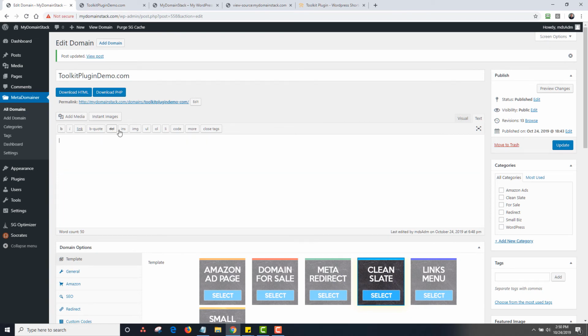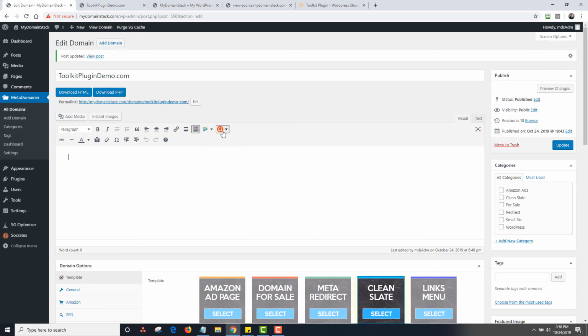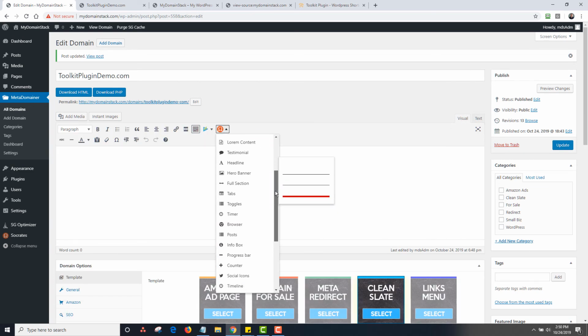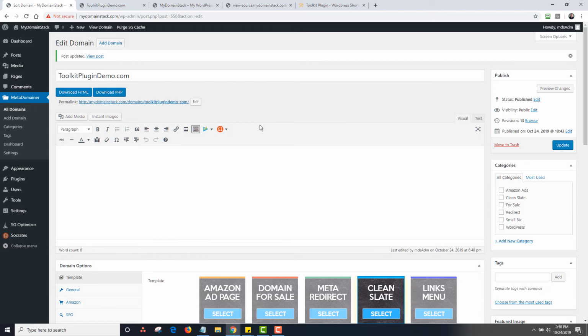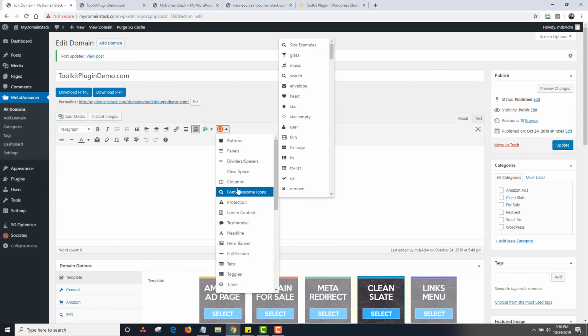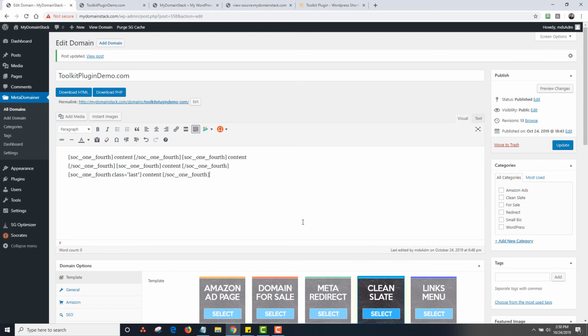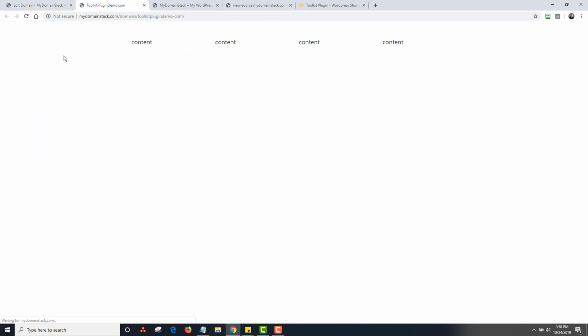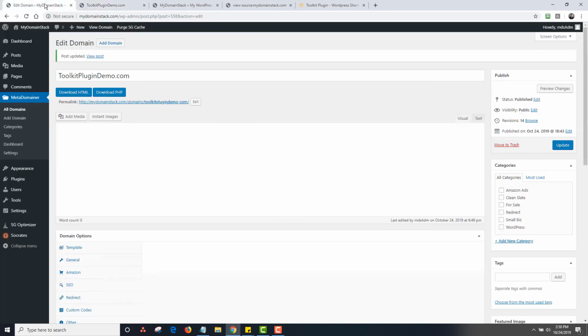And I think that is a good enough demo of what you can do with adding some style sheets and JS files. So essentially, if you have Socrates installed on the master domain, you have the Toolkit plugin, you can use all these shortcodes now. So very cool. The columns will work as well. So if you want to use 4 columns like that, click on update, reload, there's 4 columns.